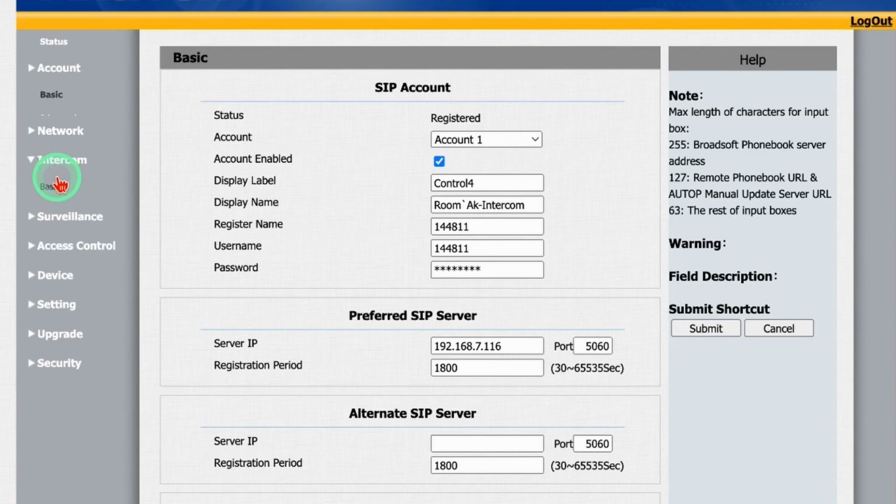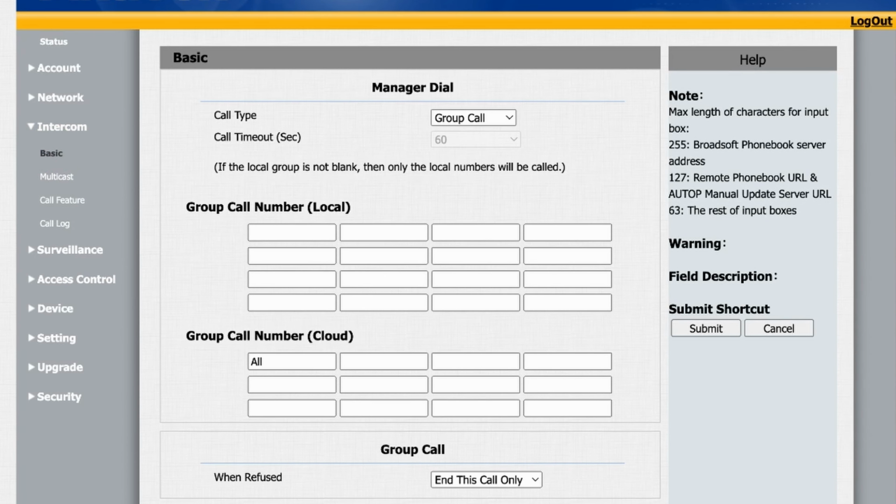And that's it in here. I'll go to intercom and basic, and we can see that the call group all has been put under the call group number cloud section, and that's been pushed from Composer. So nothing more to do in here.